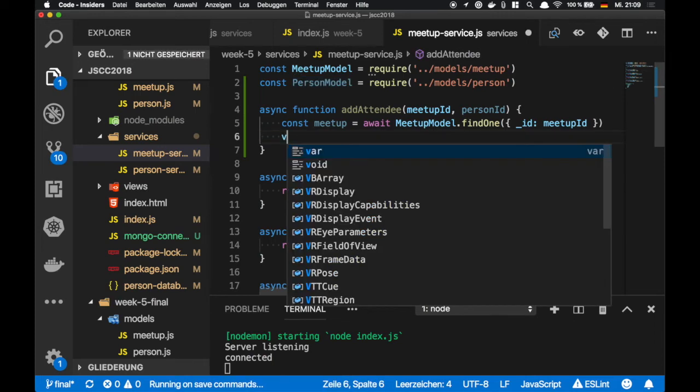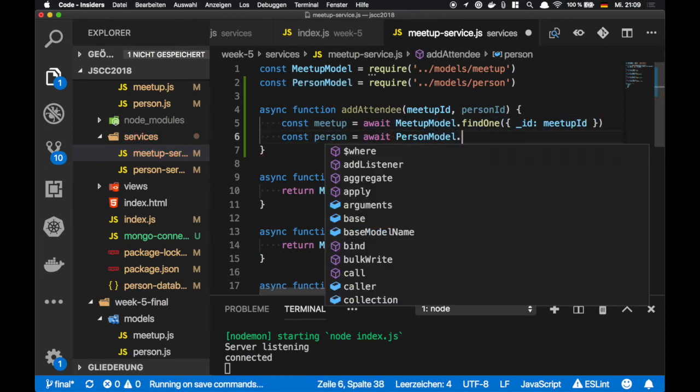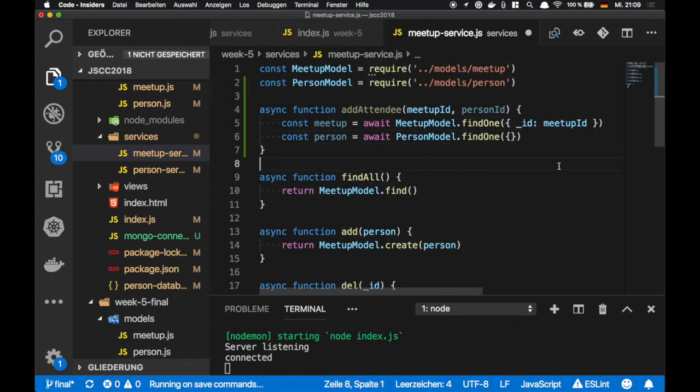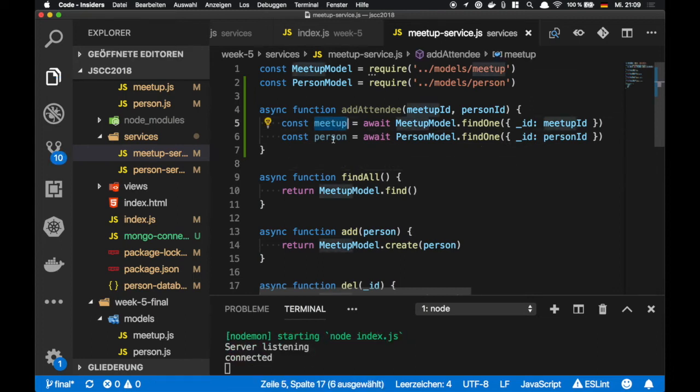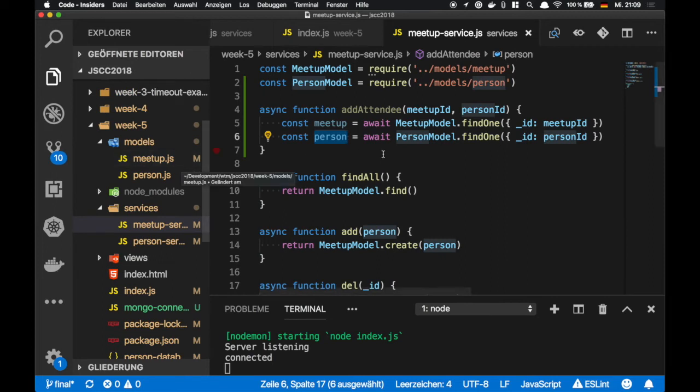So let's use it. We want a person. This is going to be nearly the same as above, so await person model find one, and again, by its ID. So now we have the meetup and the person. Okay, what we want to do is add this person to this meetup.